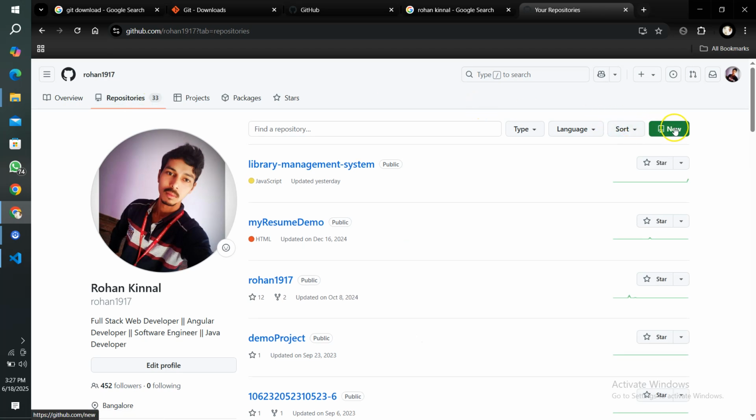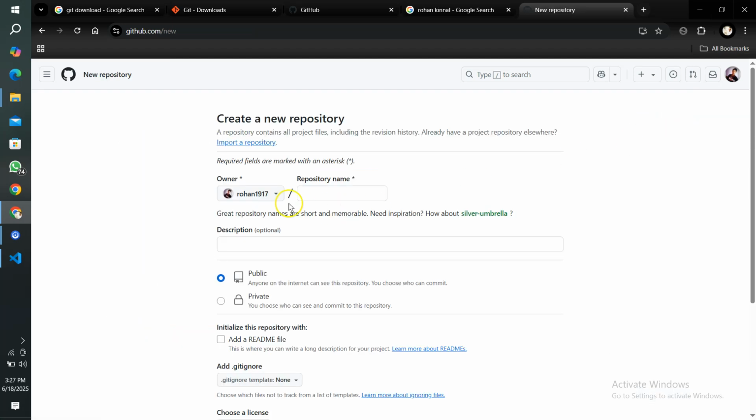And now I will set a new one over here. On the right hand side, you can see there is a button called New. Let me hit this New button. Right now I got my owner, Rohan1917. This is my GitHub username. And it's asking for a repository name here.